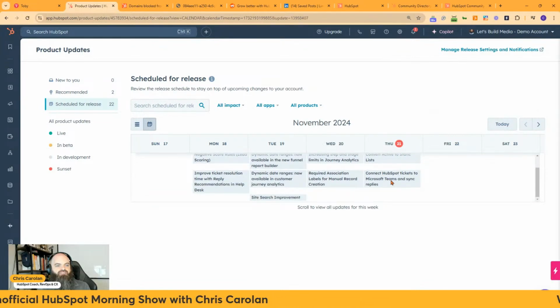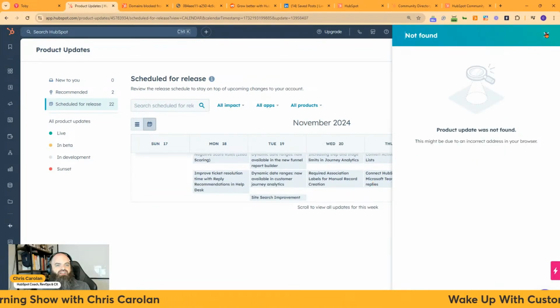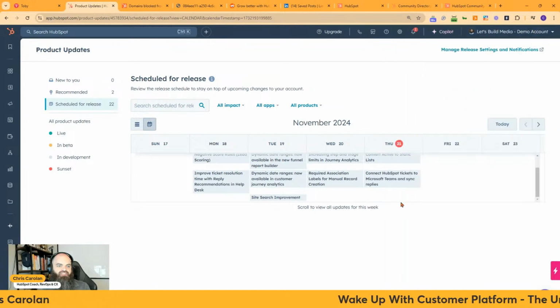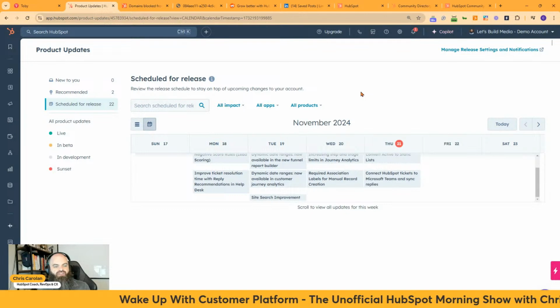Connect HubSpot tickets to Microsoft Teams and sync replies. We talked about that one earlier. Big things happening with Help Desk.